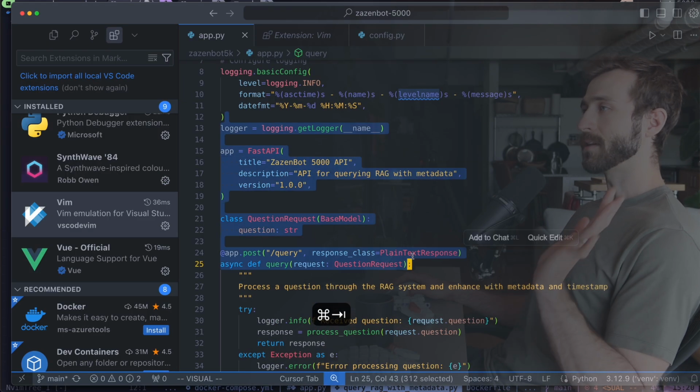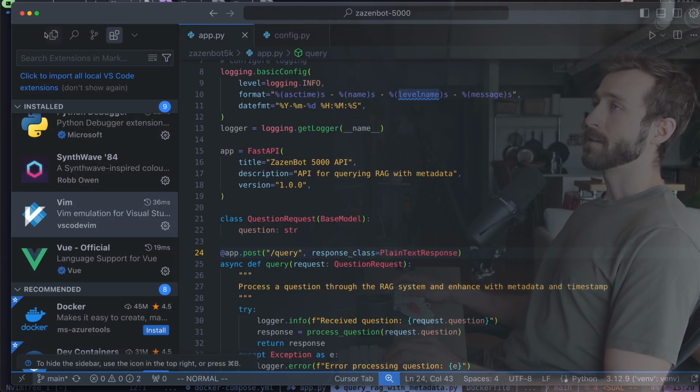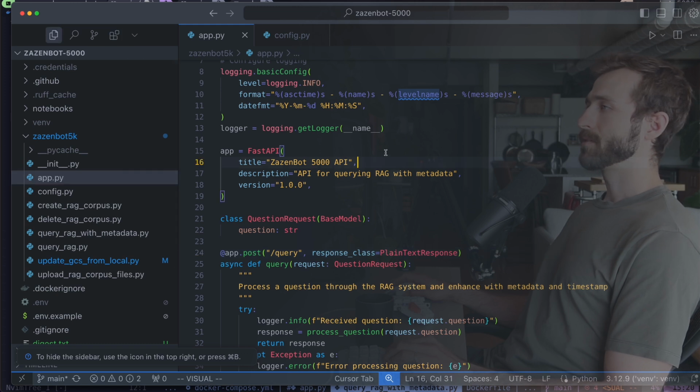That is not how this works. This is just plain vanilla Vim. And this works well for me. So let's do some stuff.